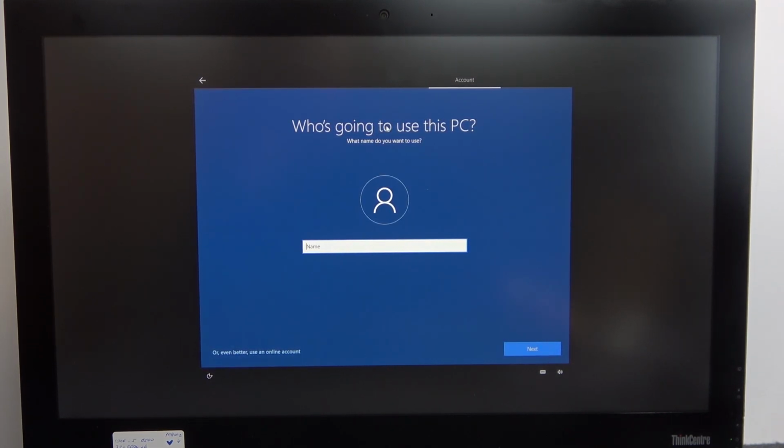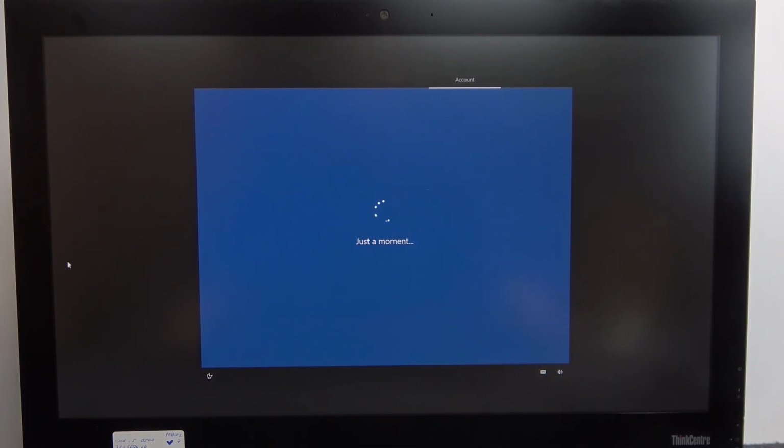You can name your user that will be using this device, or use the online account if you want. I'm gonna name it and click next. Create a password for your account and make sure to remember it as well. If you leave it empty, there won't be any password, so let's do that.